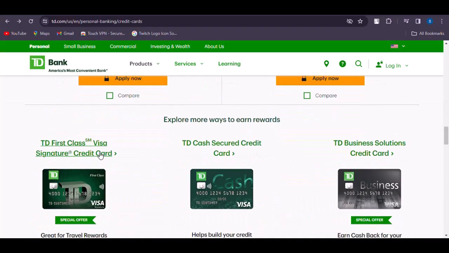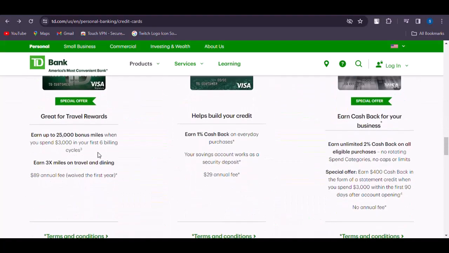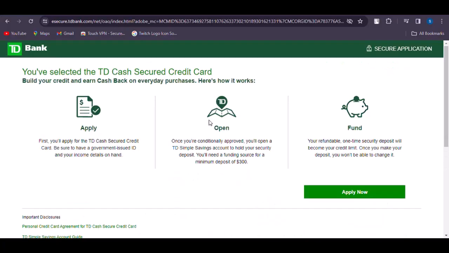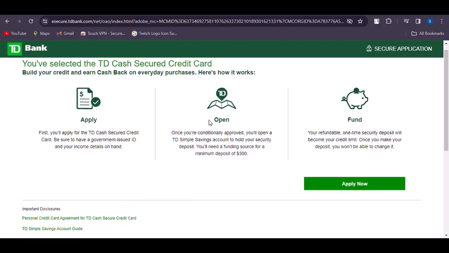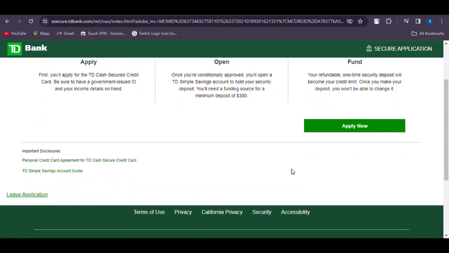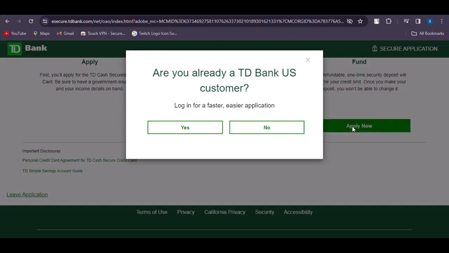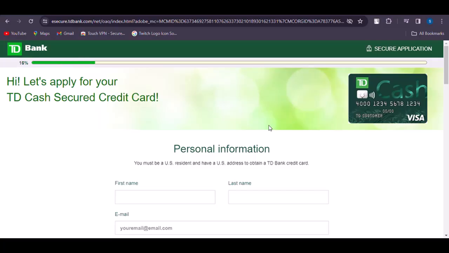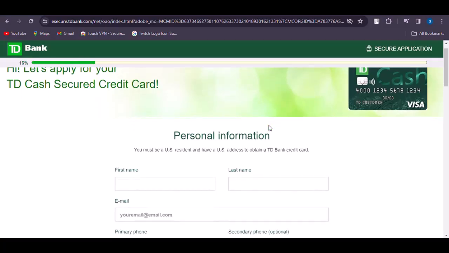Now when you find a particular credit card that you would like to apply for, you can simply go ahead, tap on this apply now option. Once you have done so, you will be able to see these three options: apply, open, and fund. All you have to do is tap on apply now again, and now it will ask whether you are a customer or not. If you are, easy, tap on yes. If you are not, then you have to tap on no and start the process with adding your personal information.